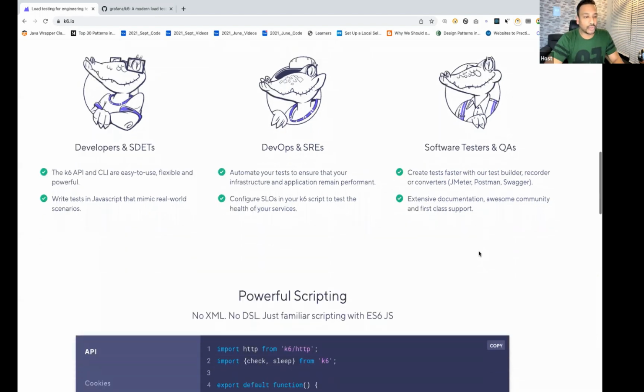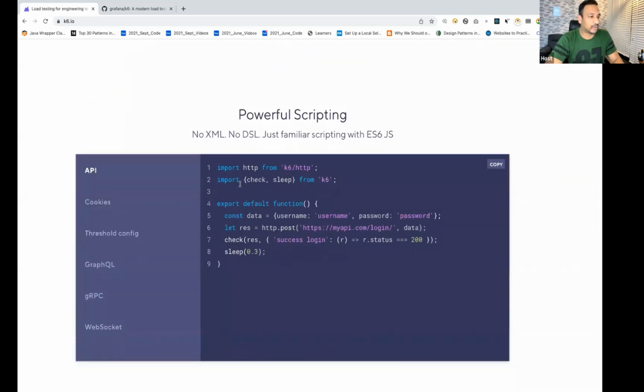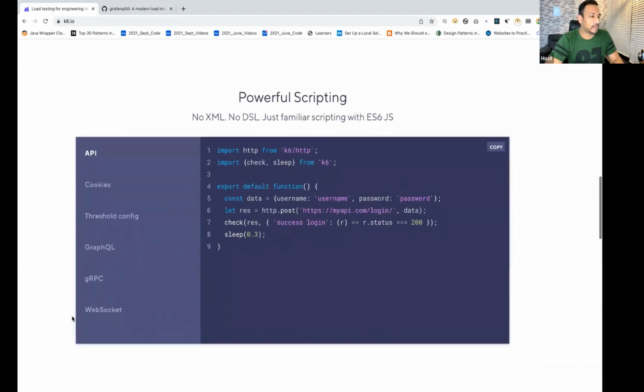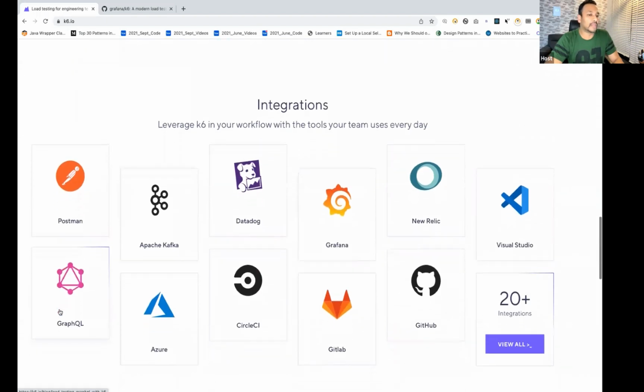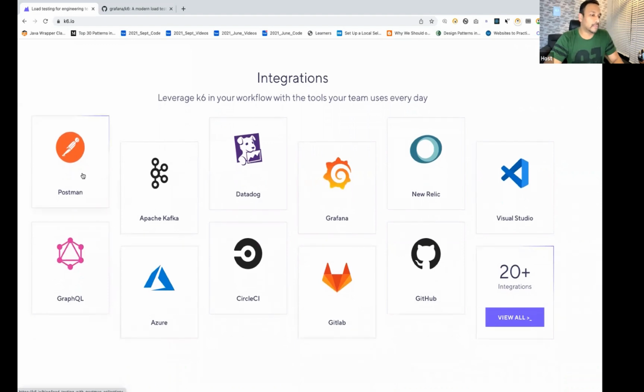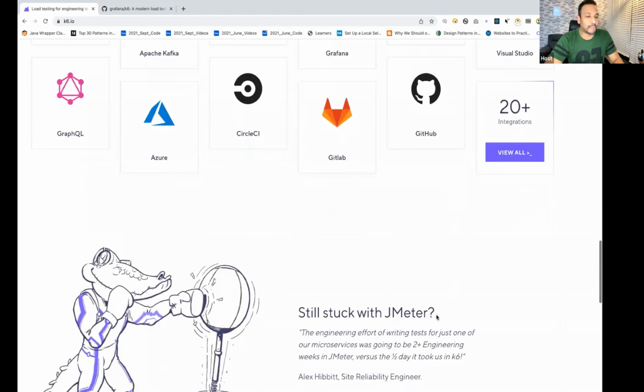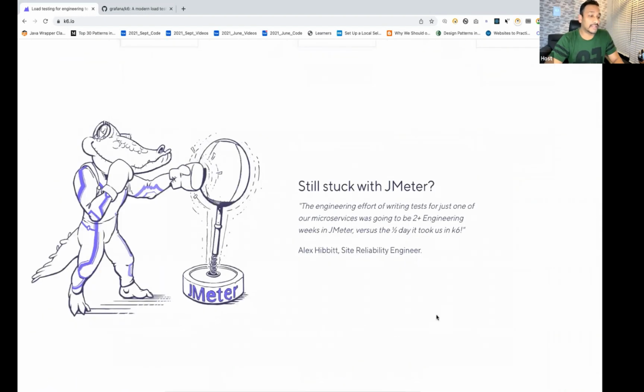Okay, so this is the script. That is how simple they have kept it. And you can test your APIs, cookies, and GraphQL, gRPC, WebSocket, everything. It can be easily integrated with your Postman, Kafka, Datadog, and Grafana, as I told you, and also New Relic, Visual Studio, Azure, GitLab, GitHub, and all different integrations are available. We will see what the important integrations are later on.